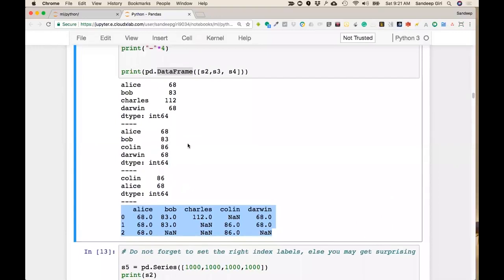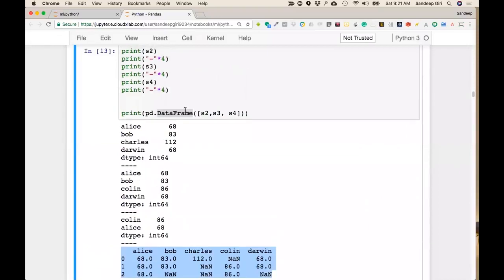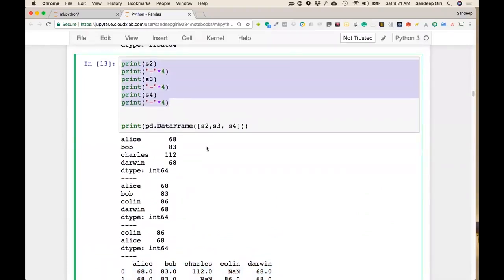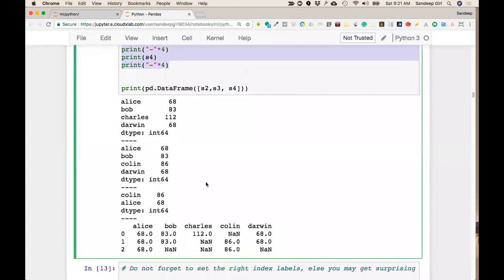Do I make sense, or should I explain again, everyone? Are you clear how to create a data frame from the series objects? Please make a note that series objects must have indexes. If they had a completely different set of indexes, that many columns would be created.